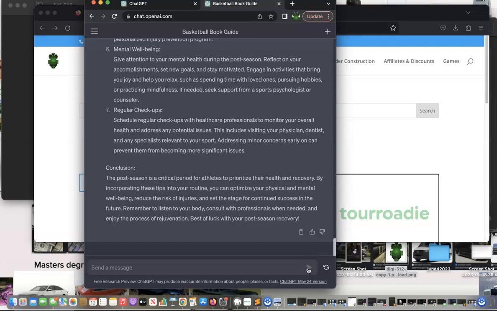Information that you could share with your athletes during the off season or right after season. In this case, if you were a coach and you needed to come up with things to discuss with your athletes during postseason, it just helps. And that's one way you can use Chat GPT.